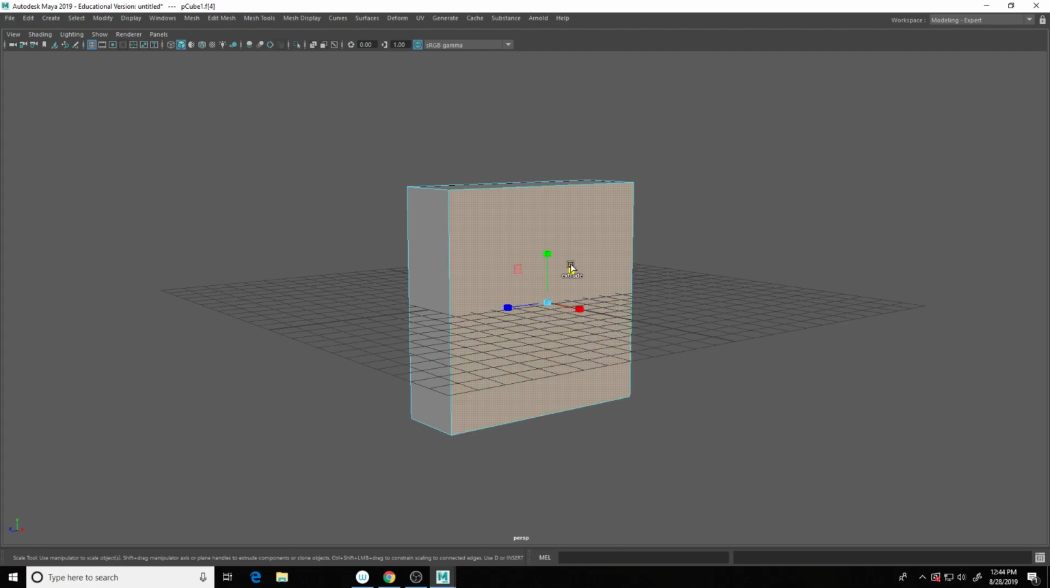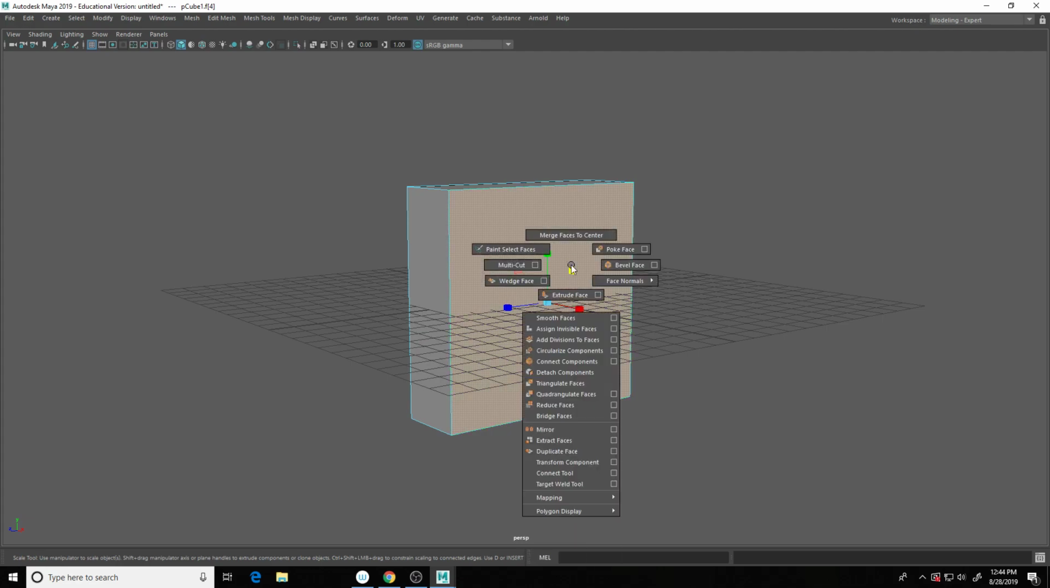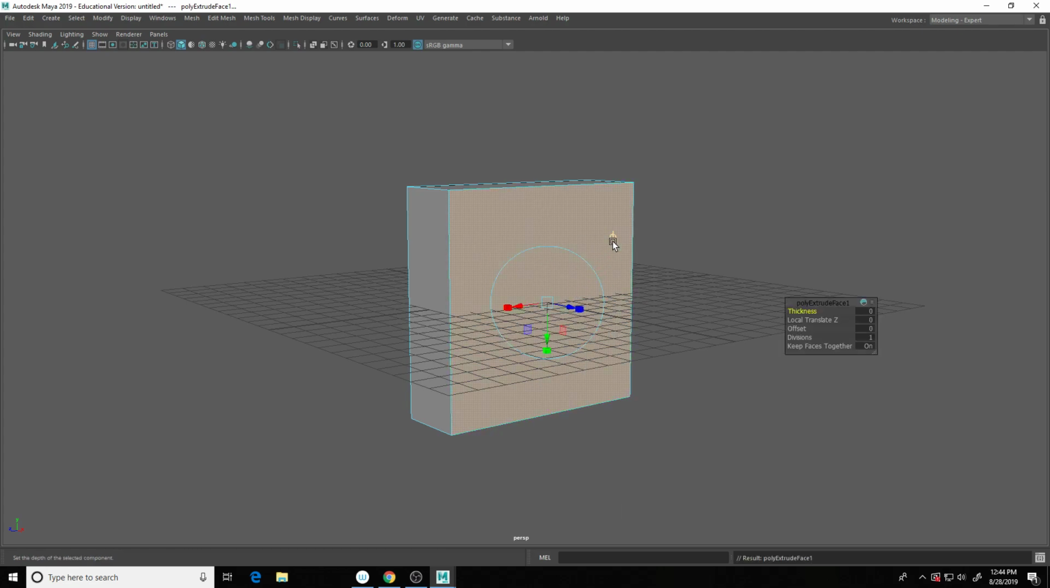Now if I hit shift right-click, it gives me all the options that I can do to this face. So I'm going to extrude this face to begin with. This little piece up here changes the widget from global to local. I want it to be local for right now. I'm going to click the scale button once, and then I'm going to pull in from the center to create this shape.